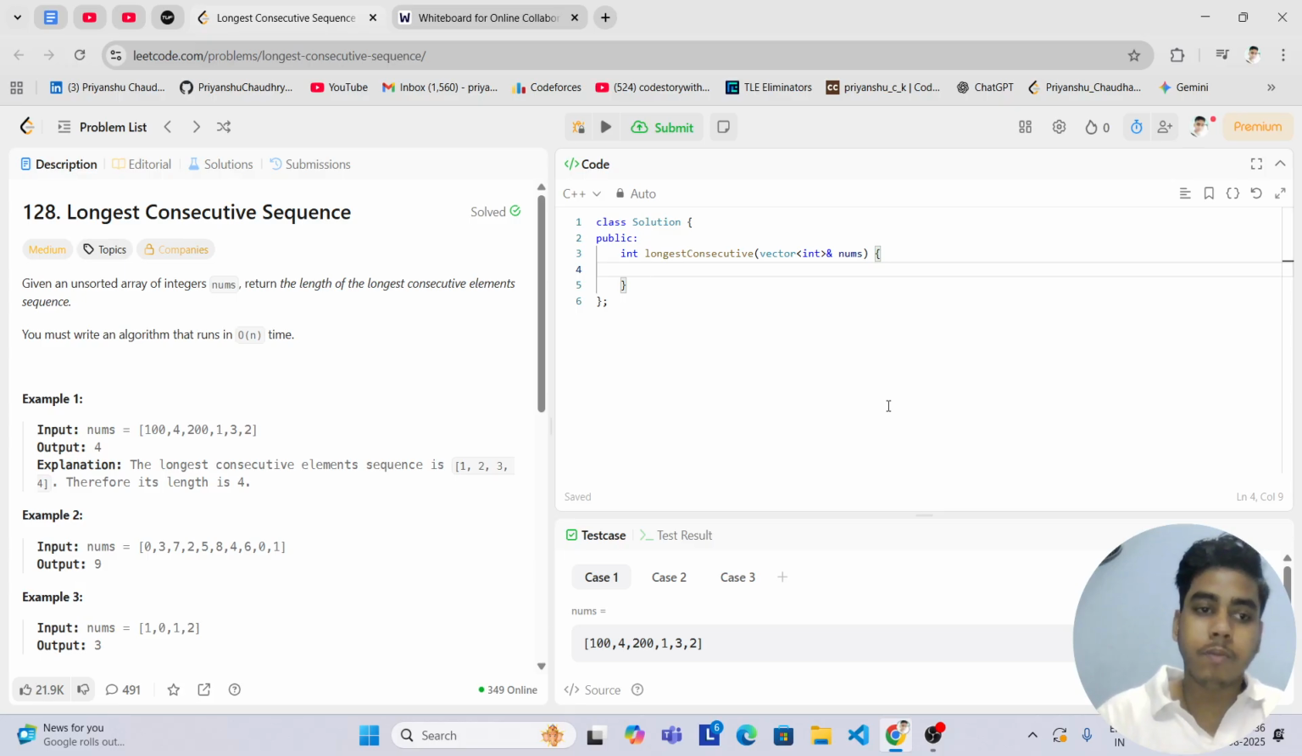So today I will be solving problem number 128 on LeetCode, longest consecutive sequence. The problem statement says that given an unsorted array of integers, nums, return the length of the longest consecutive elements sequence. For example, we can see the nums array is given and we have to find the length of the longest consecutive elements sequence. So the longest consecutive element sequence is 1 2 3 4.